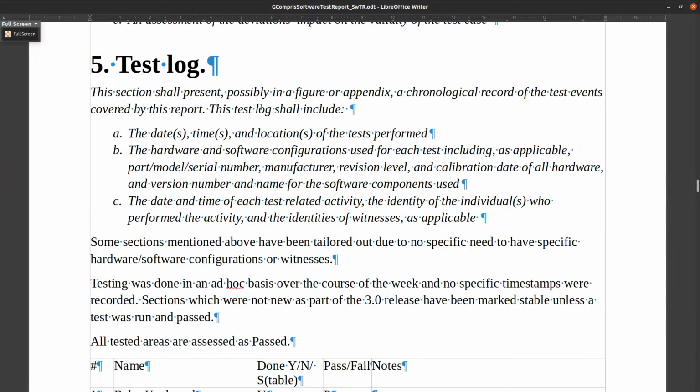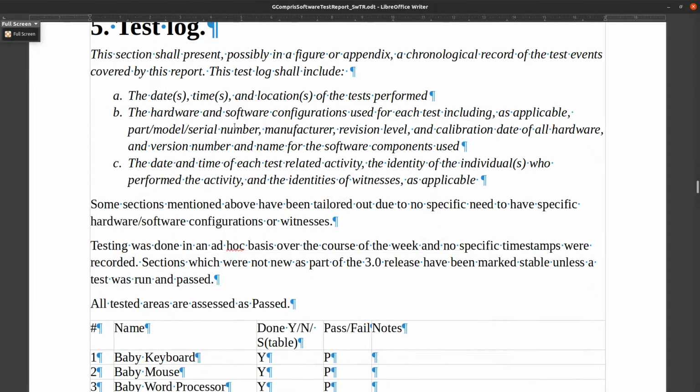Section 5, test log. This section shall present, possibly in a figure or appendix, a chronological record of the test events covered by this report. The test log shall include the date, times, locations of the test performed, hardware and software configurations used for each, including applicable parts, serial number, model, manufacturer, revision level, calibration date of all hardware, and version number and name of software components used.